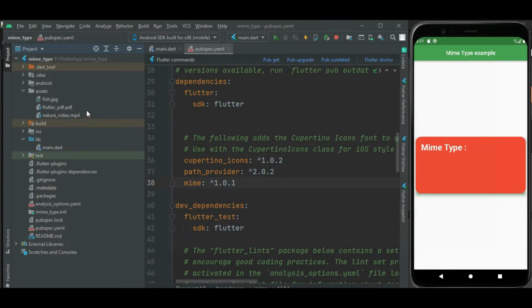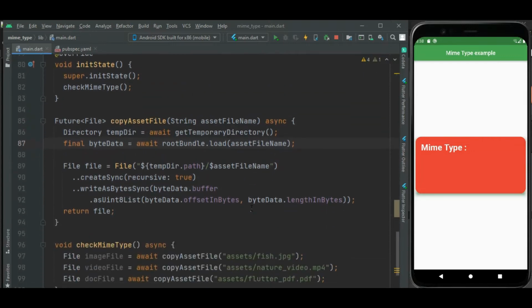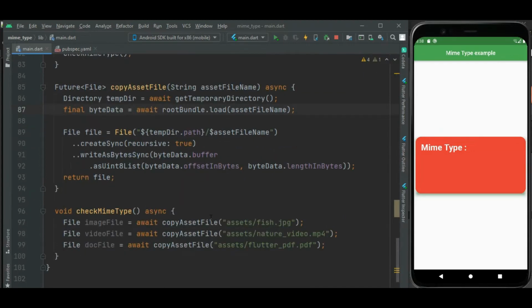Now let's make change in main.dart to get MIME type for these three files. Here I have written copy asset file method which copy asset on local file storage. Then I will get MIME type for this copied file. Here you can see in check MIME type method I have called this copy asset file method and I copy this image, video and doc file on local file storage. I will use these three file objects to get MIME type for image, video and doc file.